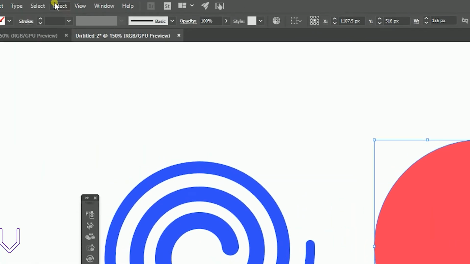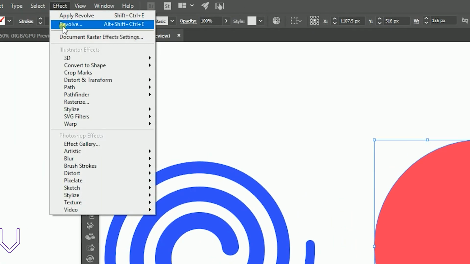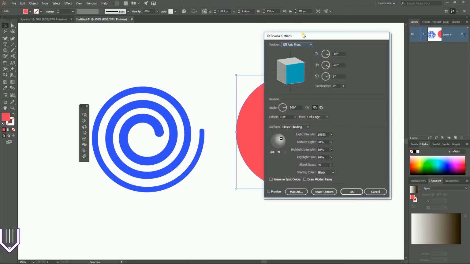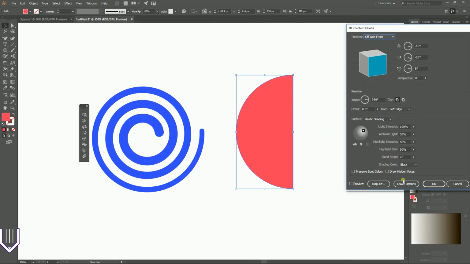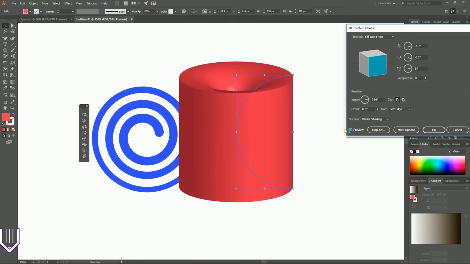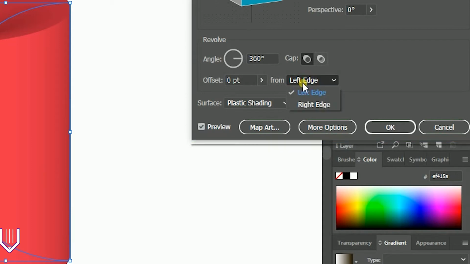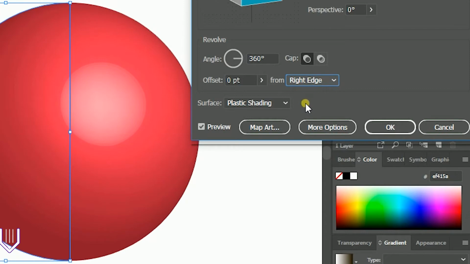Let's go to Effect, 3D, Revolve. You see it here. In the open dialog box, first of all, let's check this preview so we can see that we create a cylinder, and this is because we need to change the offset. So change the offset from the left to the right. So far so good, we have this circle, and let's map the art.